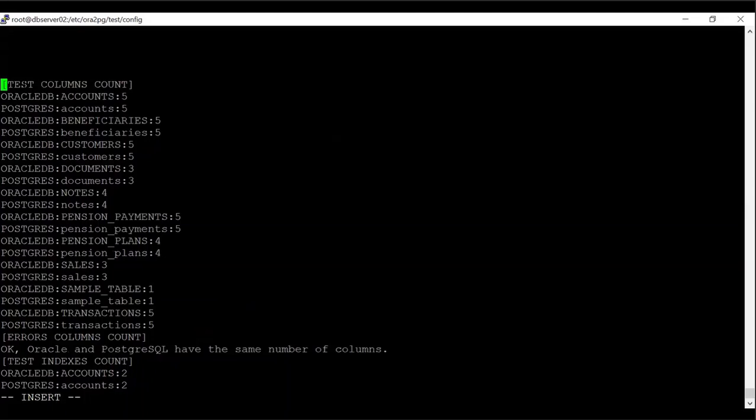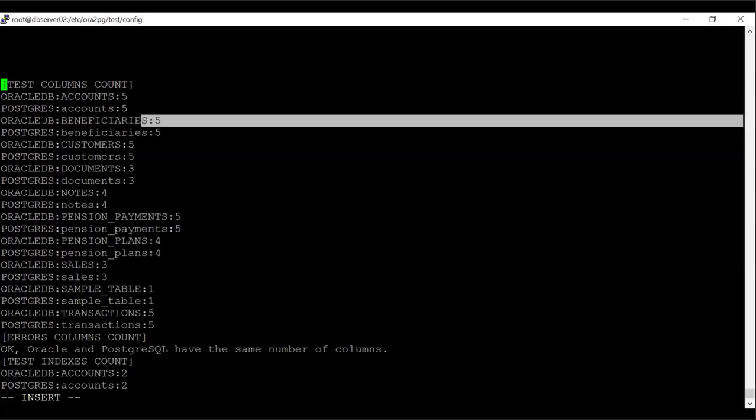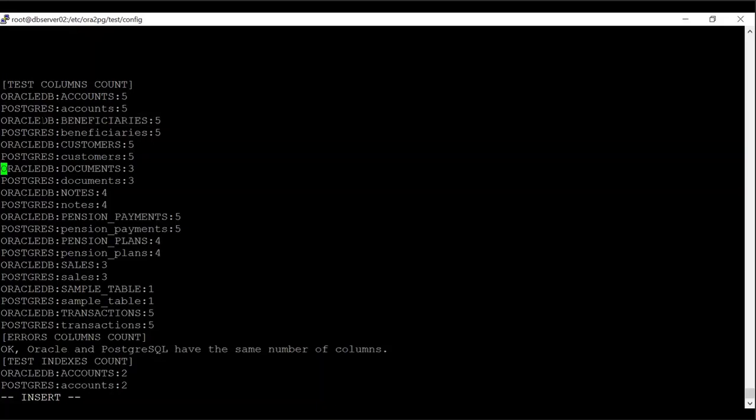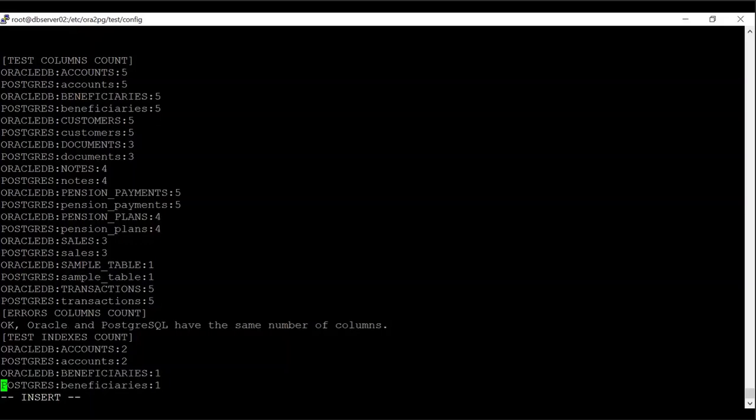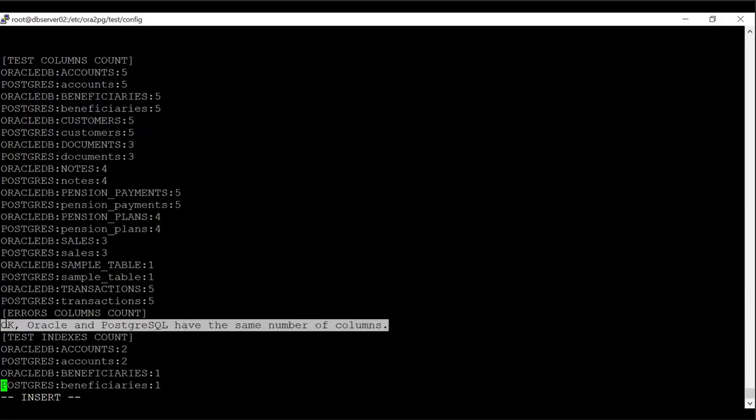In Oracle DB, the accounts table has 5 columns, and in Postgres you also have accounts with 5 columns. In Oracle DB, you have a table called beneficiaries. It has 5 columns. So it will give everything, and at the last it will say Oracle and Postgres have the same number of columns. If they do not have the same, it will give an error here, because some column is missing or something like this.